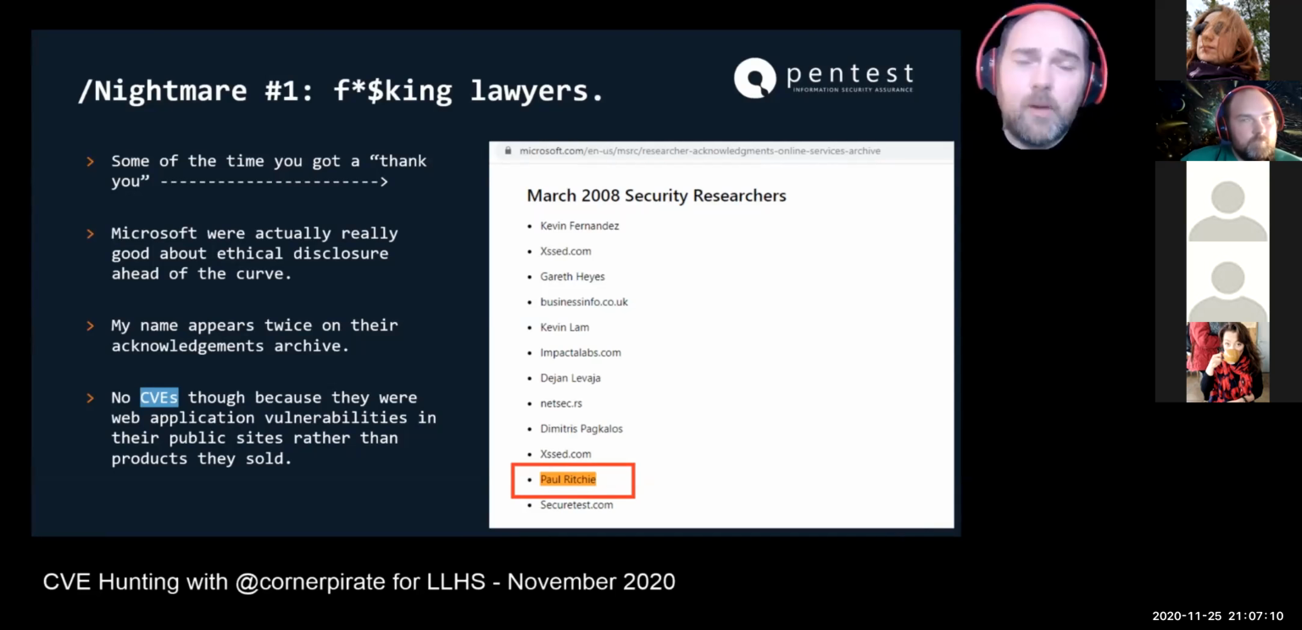It was literally their web presence. So I had an SQL injection on one of their sites that let me dump, I think, a few million data records, and a cross-site scripting on MSDN, their help page website. So effectively, Microsoft were kind of good. They didn't get the lawyers involved, and they actually said thank you and invited me to their parties in Vegas for DEF CON and Black Hat.